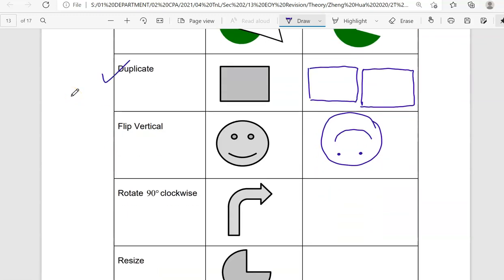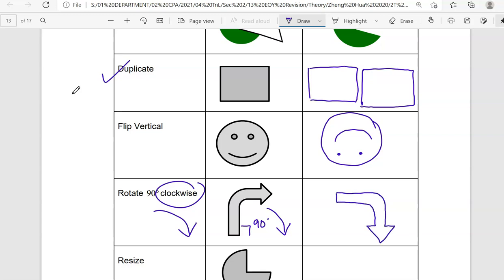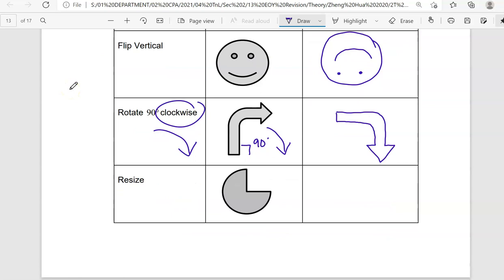Next, rotate 90 degrees clockwise means turning this way, so it will go this way by 90 degrees. So it should look like that. Next, resize. Resize can be bigger or smaller, so this answer will be for smaller, or you can make a really much bigger one. Now it looks like the same size. If it looks like the same size, we will not mark you correct. Because of the space constraint, I rather you draw a smaller one.